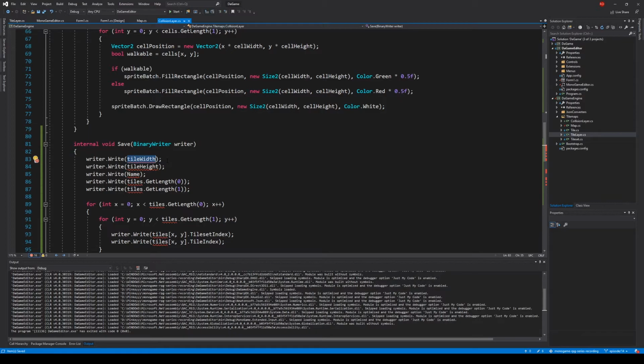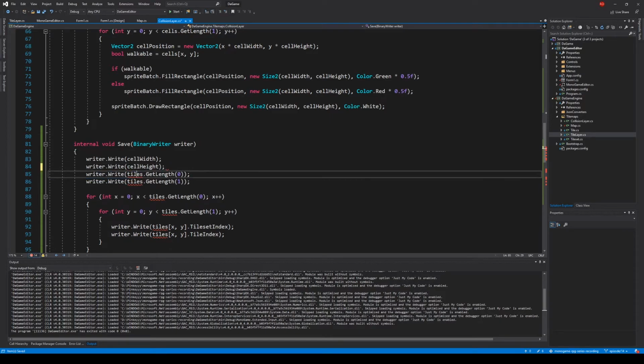So when we're saving, we want to save the cell width instead of tile width, and then we want to save the cell height instead of the tile height. We don't have a name, but in place of tiles here, so this is saving the size, so the width and height of the layer in its entirety. So cells GetLength 0, cells GetLength 1.